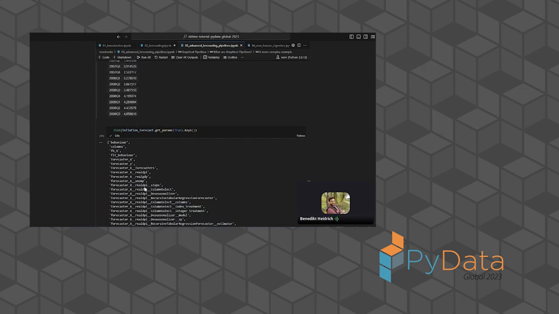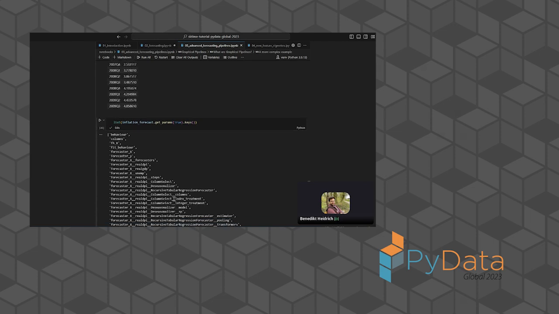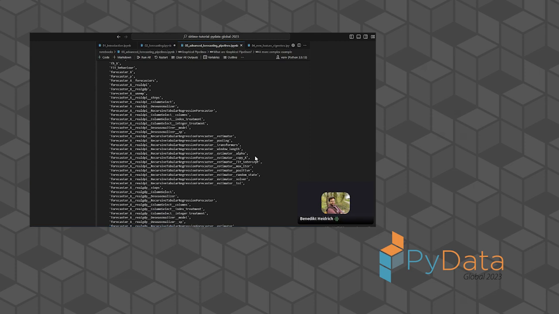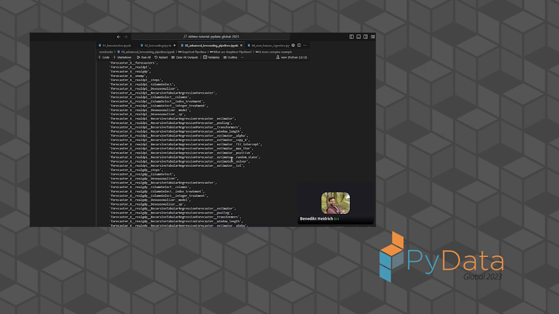And if we take a look at the get params keys of this nested sequential pipeline, then we see very long keys. This is caused because we are using so much nesting. And imagine if you would like to tune the alpha hyperparameter of this estimator, then you have to use very long keys for the grid search.